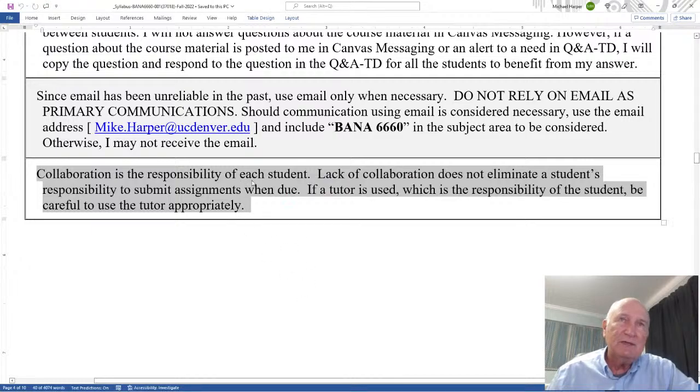Collaboration is the responsibility of each student. Lack of collaboration does not eliminate a student's responsibility to submit assignments when due. If a tutor is used, or as you use each other, which is the responsibility of the student, be careful to use a tutor appropriately.